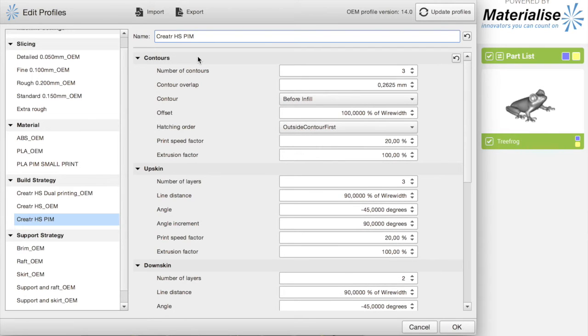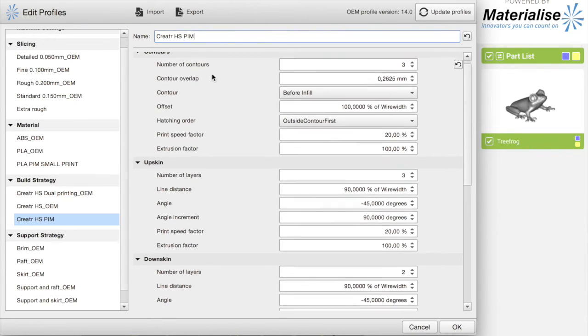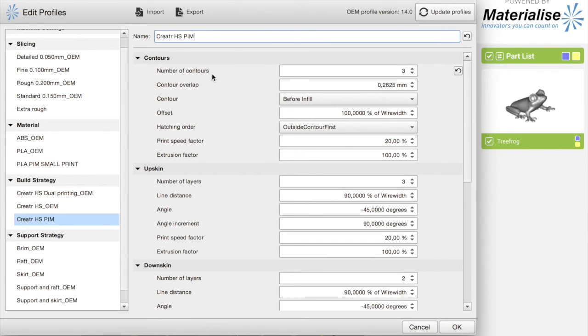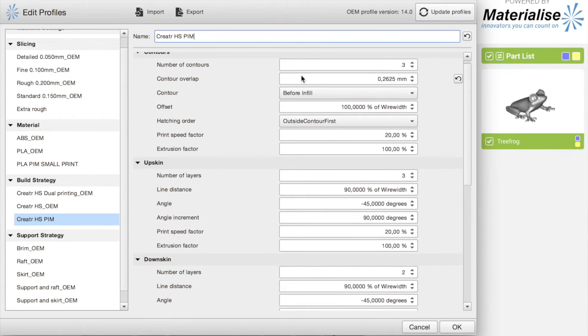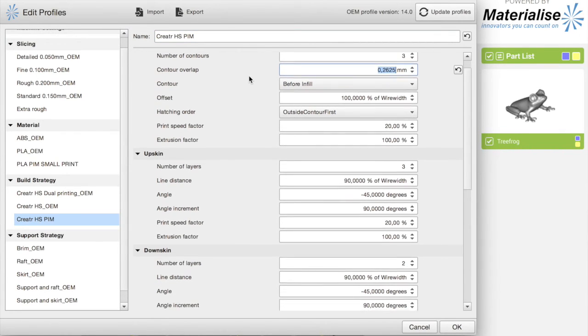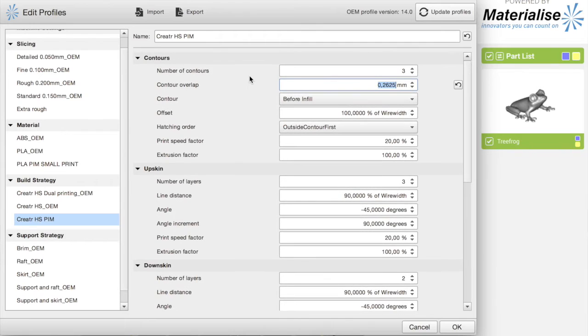So the first settings are the contours, and the contours are also known as outlines. Our basic setting is that we have 3 contours, and we have a tweaked overlap of the contours that is perfect for the HS.